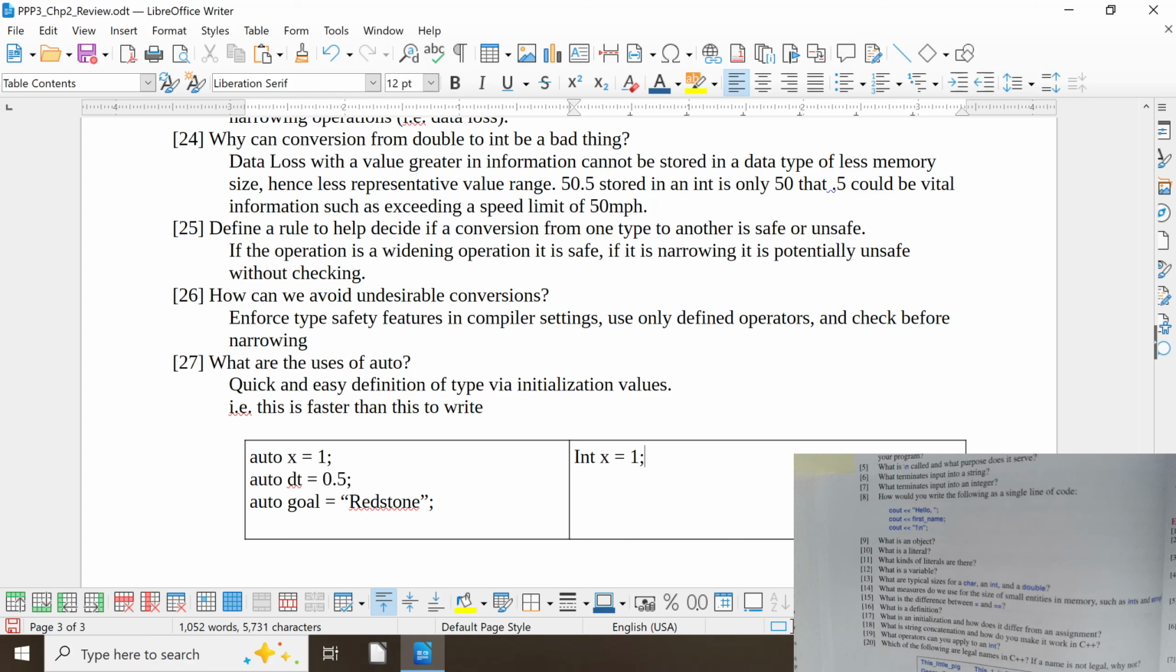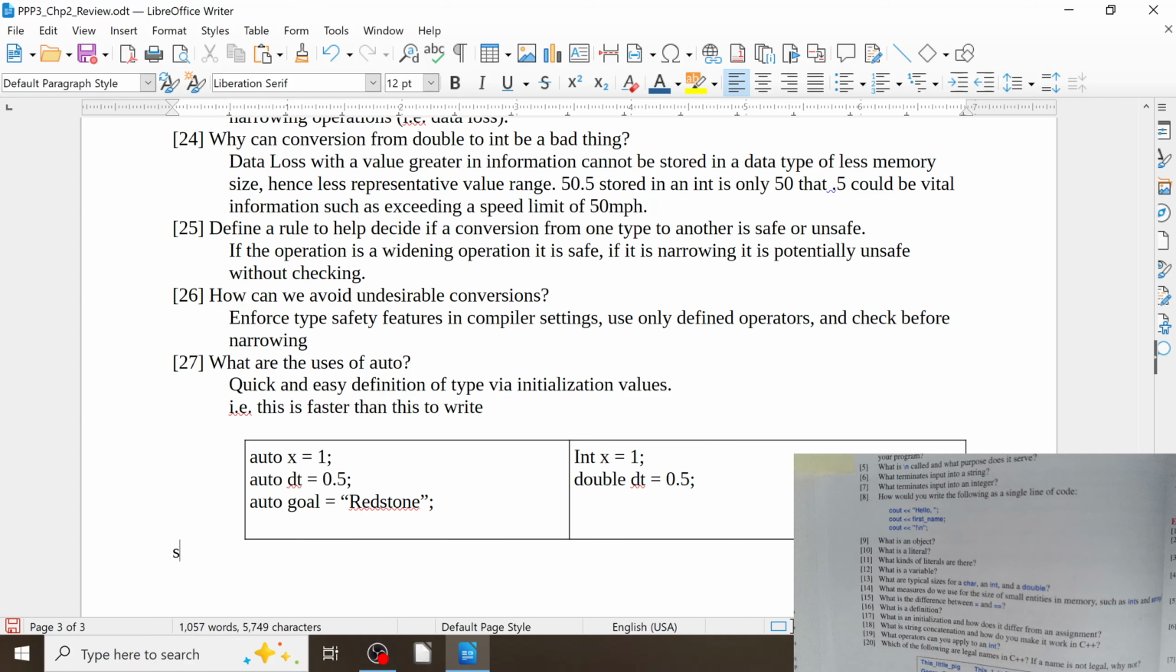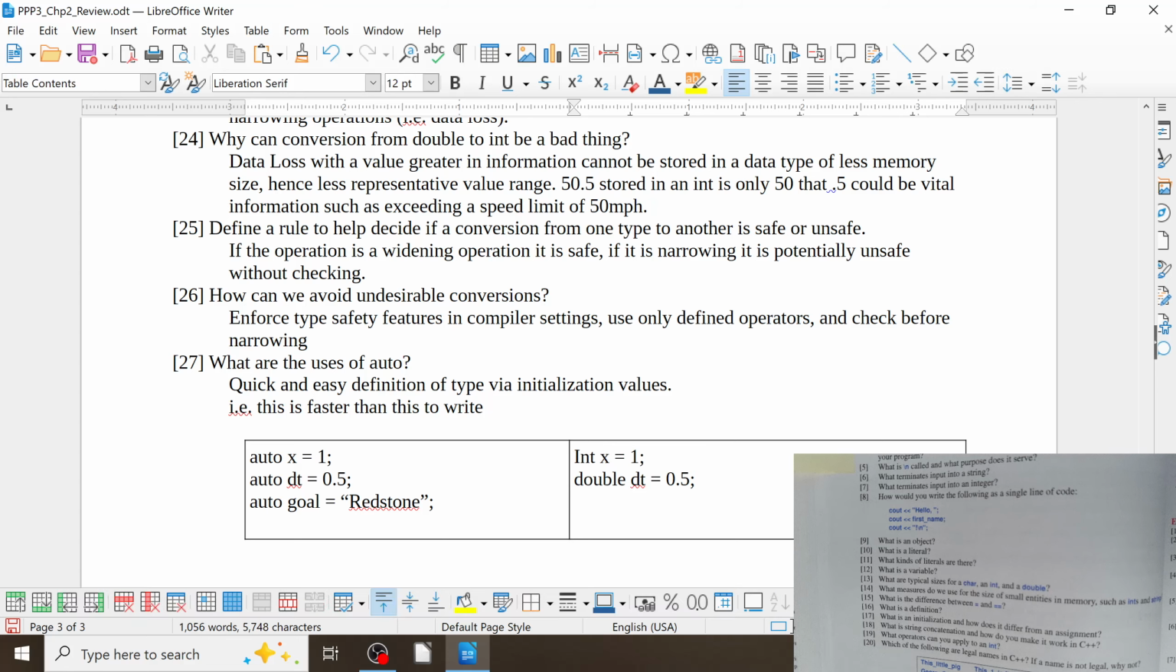X equals 1, double dt equals 0.5. New line, string goal, not goal, rocket name, family, rocket name.